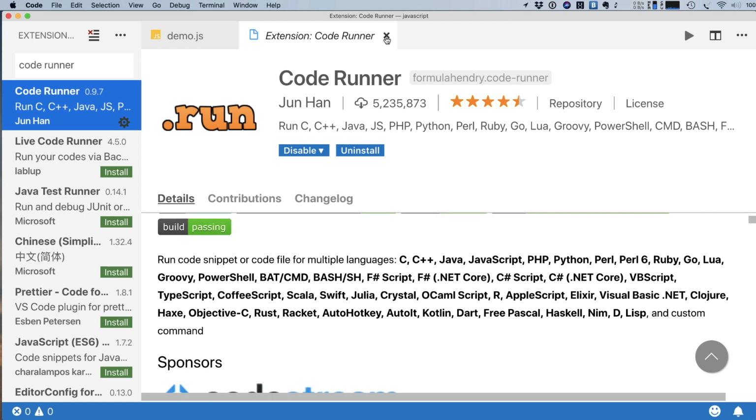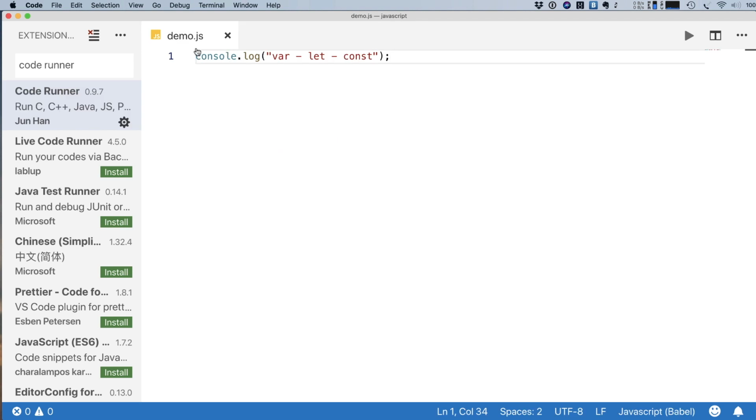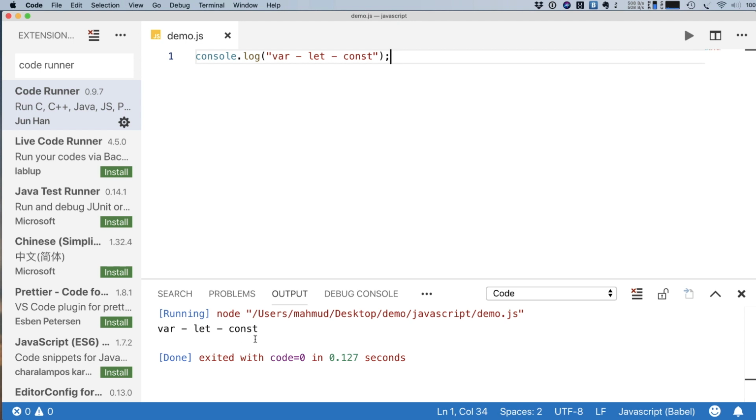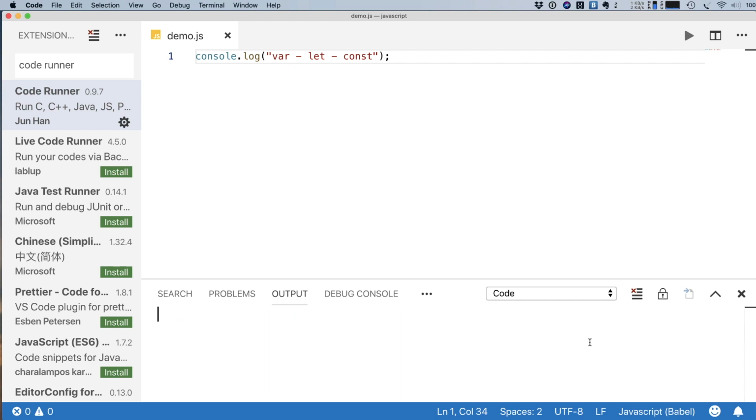Now close this window, and for example in the demo.js file I type console.log var let and const, and to run this code I just have to click the run code button, and here you will see the output var let const. In case you want to clear the output, just click this button.